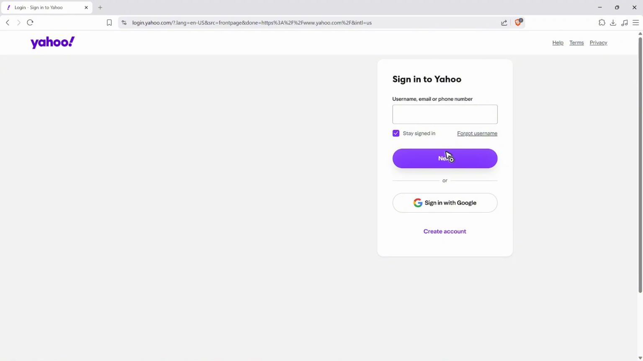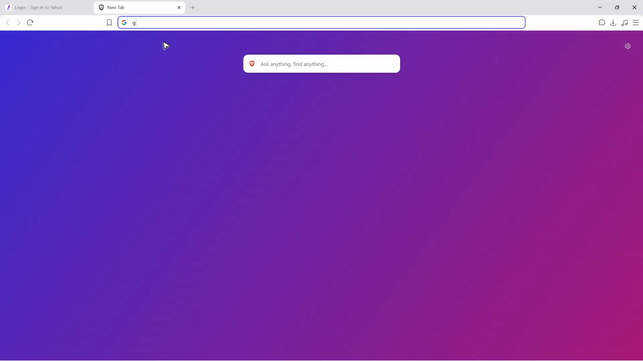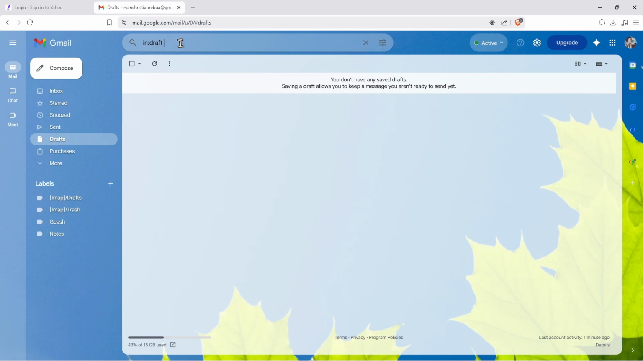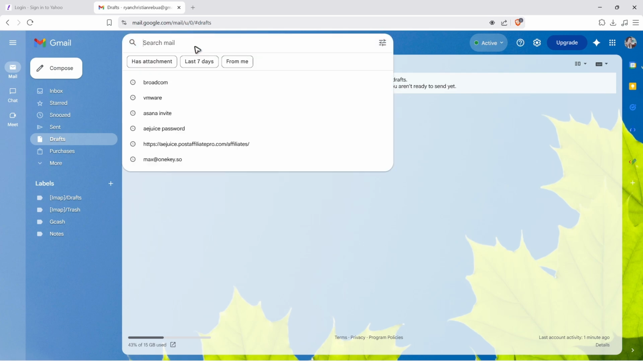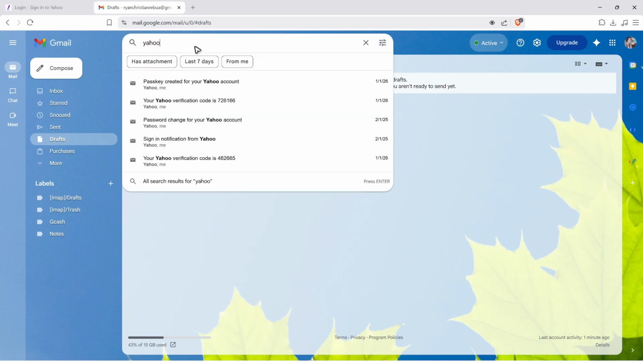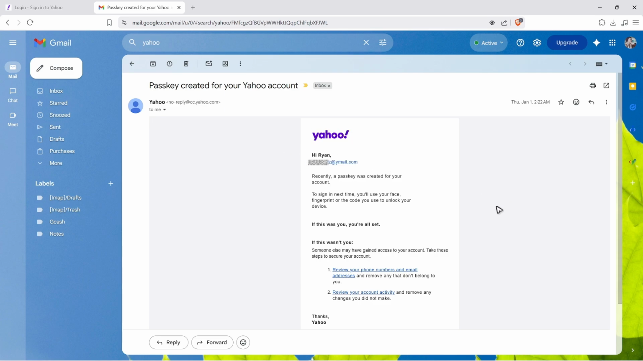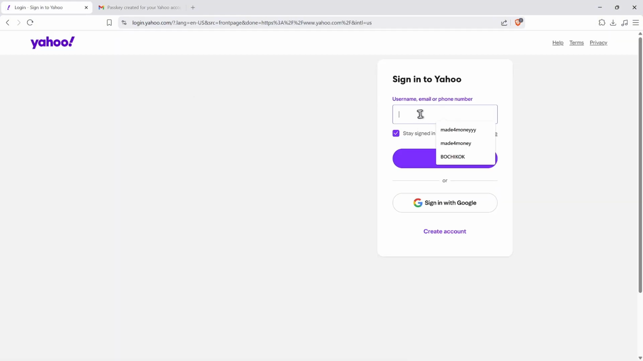Or if it's connected to your Google account, well, lucky for you, you can just go ahead and click on sign in with Google right here. Maybe you have connected your Yahoo account to your Google or Gmail. So go ahead and open up your Gmail. Okay, go to gmail.com and just look for the search bar, Yahoo. Now, as you can see here, I have these emails from Yahoo. You can just click on it and you will be able to see your email. So go ahead and copy that email. Paste that in here and then just click on next.